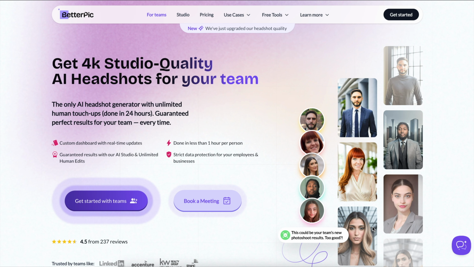So to start creating your team headshots, just head over to betterpic.io/company-headshots. And by the way, I have left a link to that in the description so you don't have to type it all in. Then just click on Get Started with Teams.